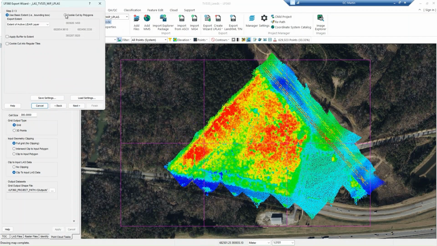And here I want to specify cookie cut by polygon. So this is where we're going to create the individual LAS files for each tile. So when I say we want to grid the data, we're taking our single LAS file that covers our entire job site, and we're creating a set of LAS files with one LAS file for each tile. So that's the cookie cut by polygons approach.